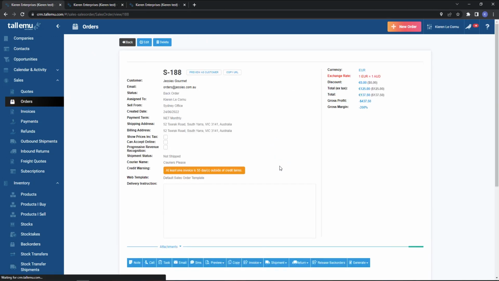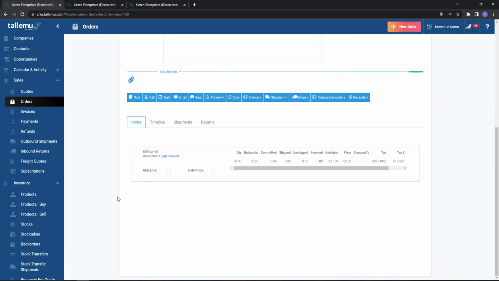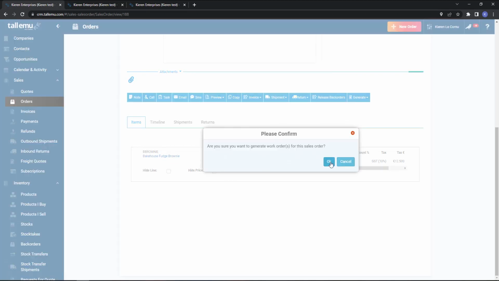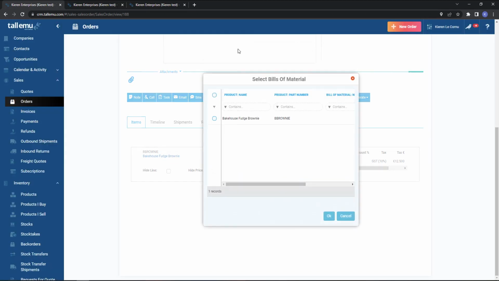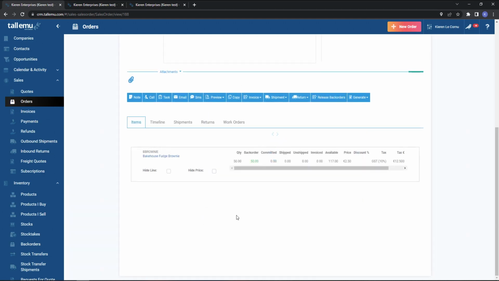So once I hit save and close, the system recognizes that this is a manufactured product and I don't want to use my existing stock. Therefore, I need to go and manufacture the brownies. So clicking on generate here, then I can choose work order, confirm that I'd like to proceed, and then if I have multiple bills of materials set up for the brownies, I can go and pick which one I'd like to use in this instance. So I've only got one here, so it's nice and easy.